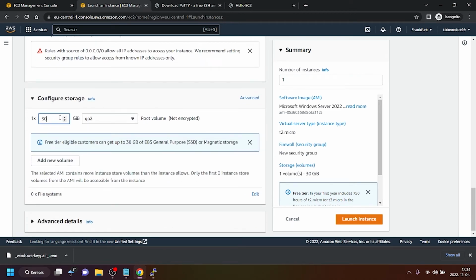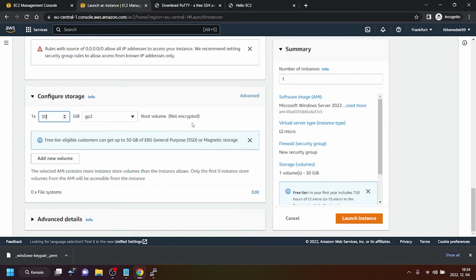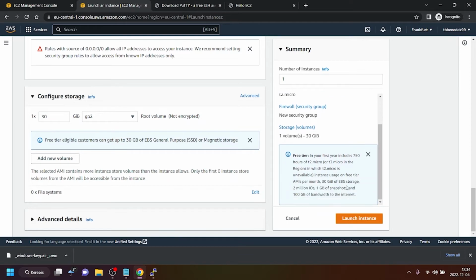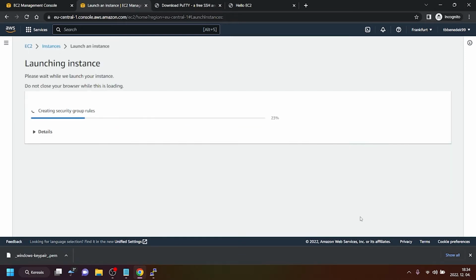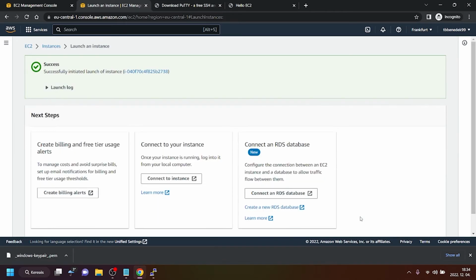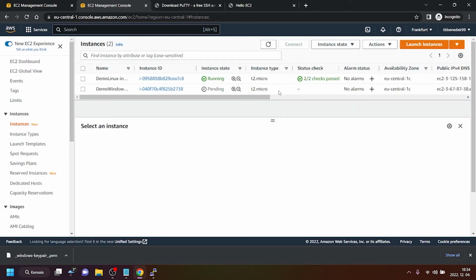I am leaving it as is with 30 gigabytes of SSD volume, and I'm just simply launching this new instance with a Windows server running on it. Alright, under instances you can see that it has appeared right there. The instance state is currently pending, but it will go up and running within some minutes. I will come back after it is already running.